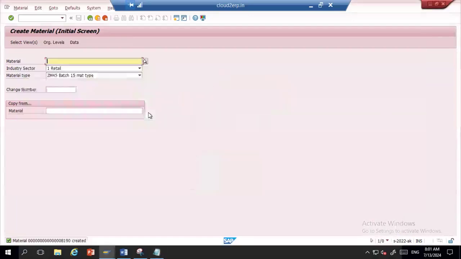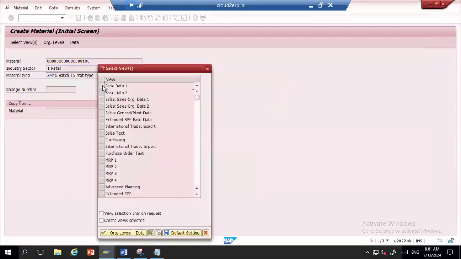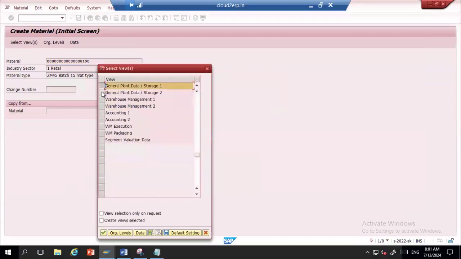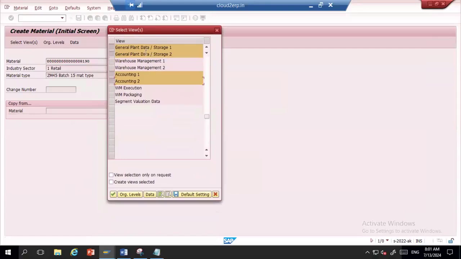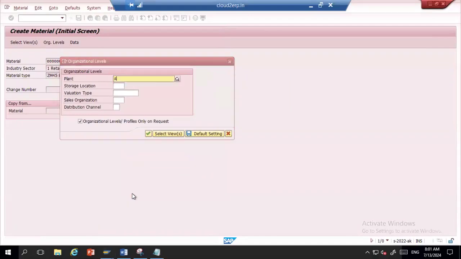Okay, and the same material that we created here, you should extend this to the other plant also. So put the material number here, enter, select the views. If you're not able to see your views, then go to the material type settings and change your views and come back. Okay, now it is STO4.